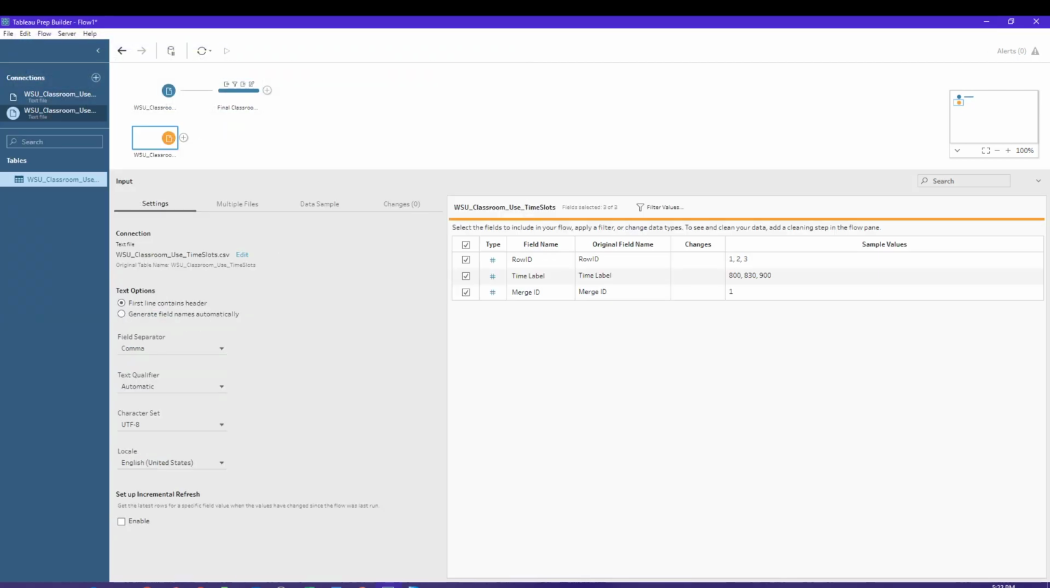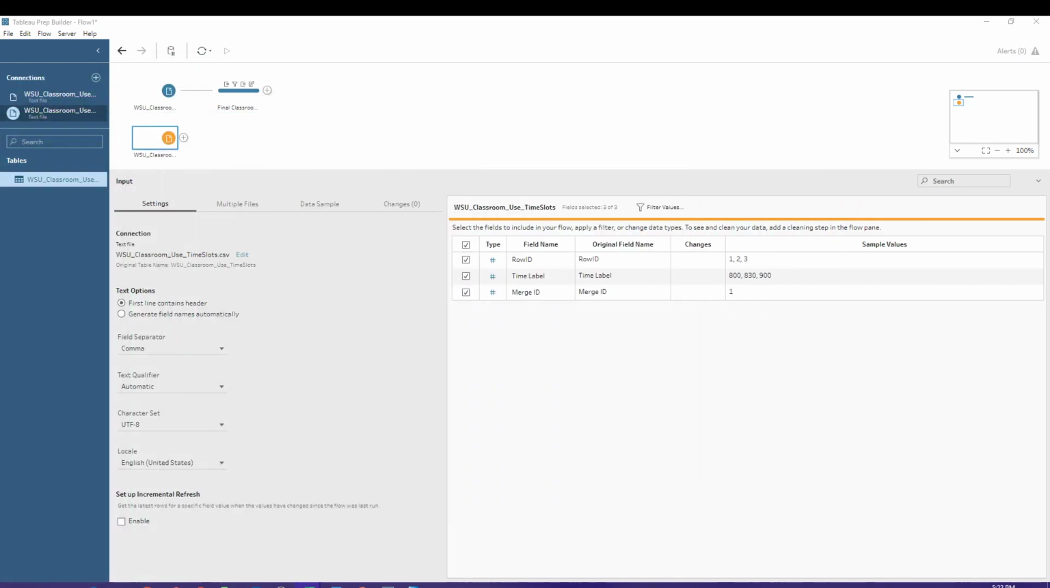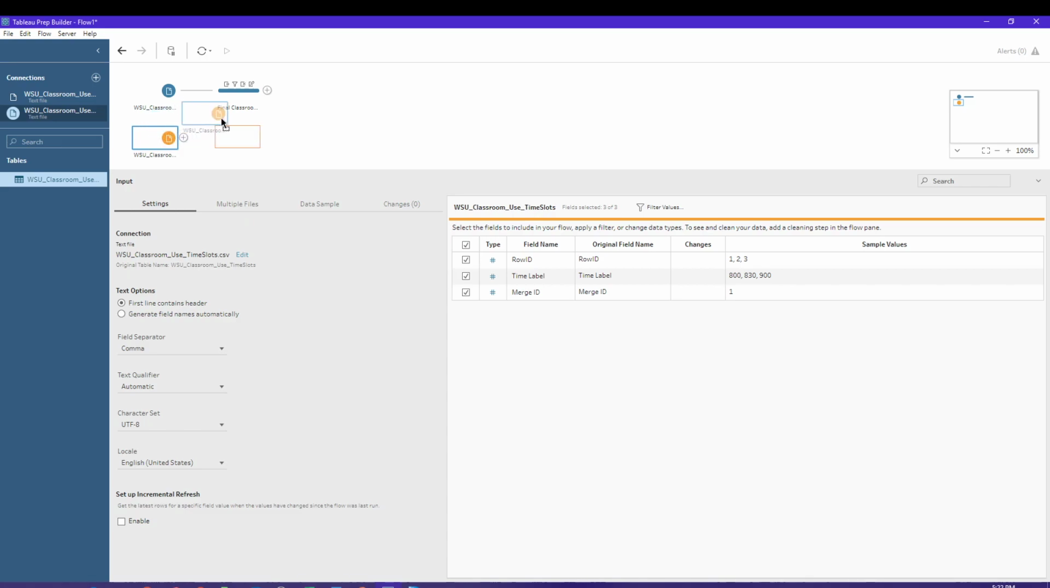So this has, again, what that looks like here. Let me just pull that over. This is what it looks like in Excel. Just has the rows, the time labels that I have, and then that merge ID column I'm going to need as well. So that's what this data looks like. Now to merge this data, or to complete my full outer join, what I'm going to do is just pick up the time slot data and bring it over the top of my cleaned up data, okay, for the classrooms.